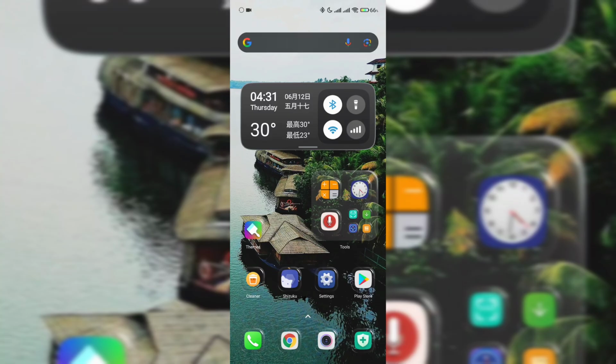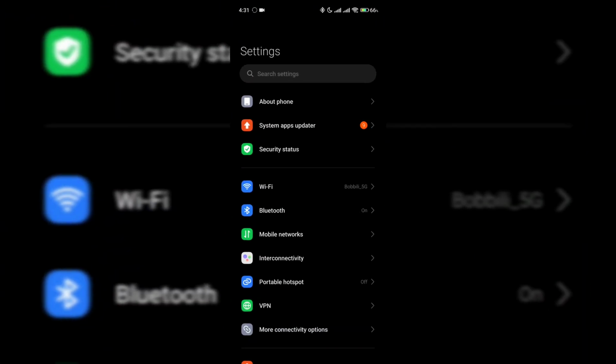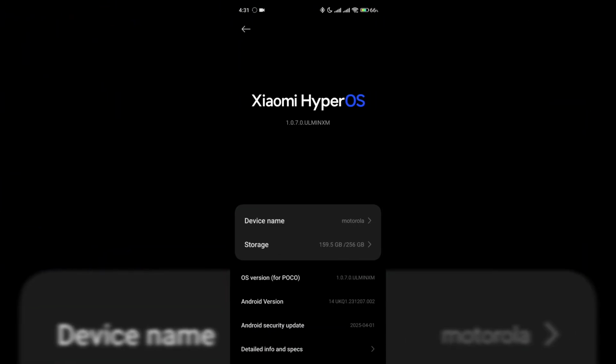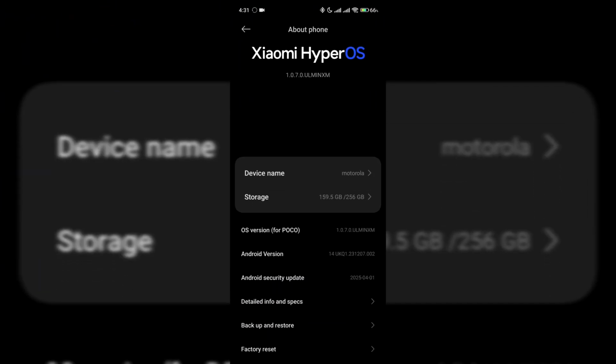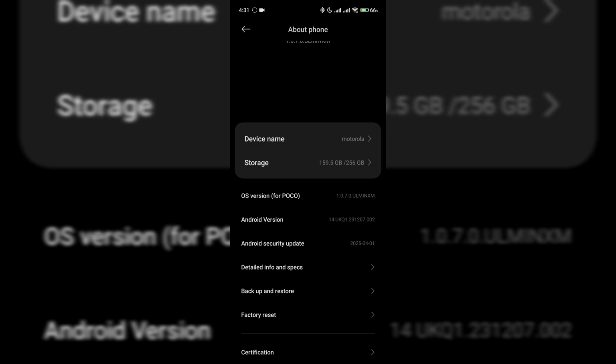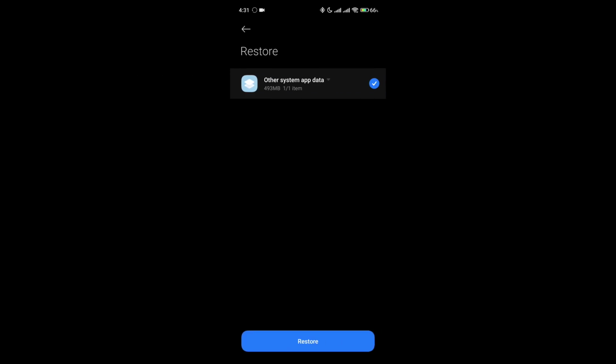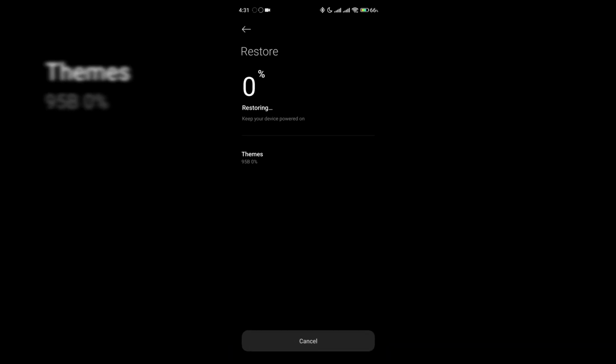Now again go to settings and into about phone and scroll down to backup and restore and select the restore option this time. Now it will restore the iOS theme which I have provided in the description. After the restore, you can directly apply those themes from your Themes app.